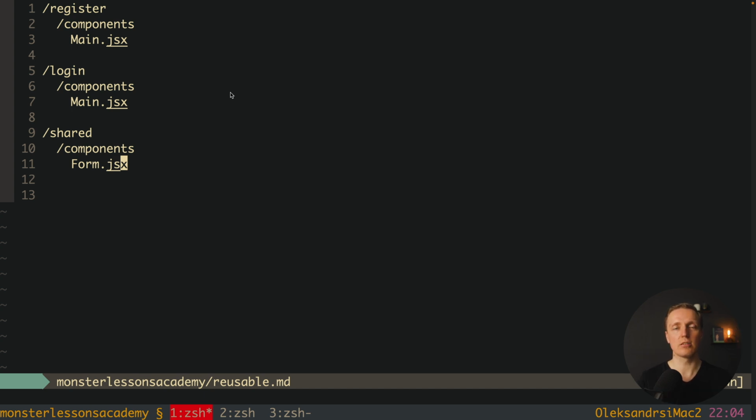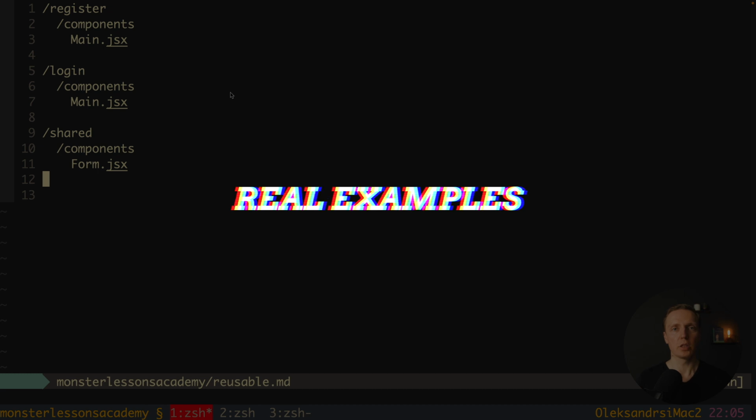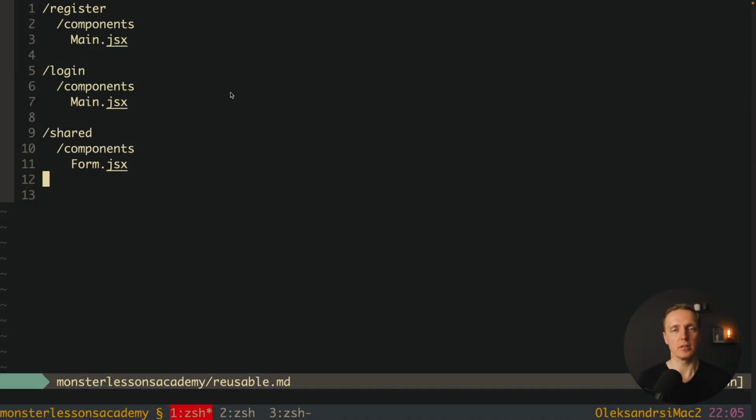This is just some logic to implement a form. Now I want to show you some real examples of shareable components so you understand better when they are really shareable.